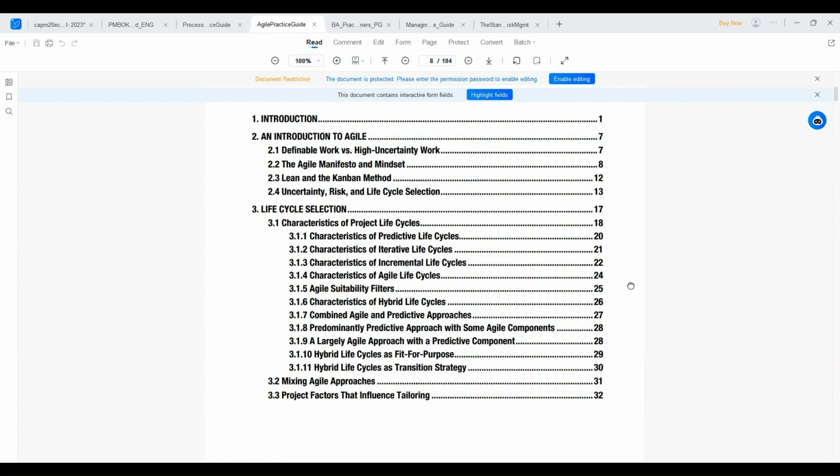So yes, coming back, for this Agile Practice Guide, you will get all these on the screen. So you'll know what are predictive life cycles, what are increments, iterative life cycles, and how the characteristics of each one of them differ from Agile life cycles. You will see sustainability factors and hybrid life cycles introduced in there as well. It's a very good book. I personally love this book.